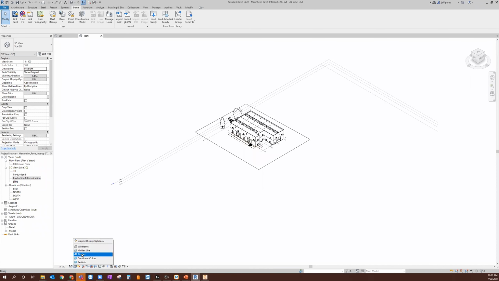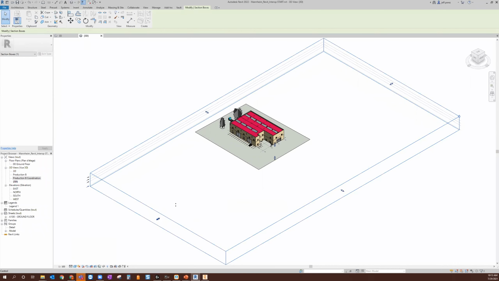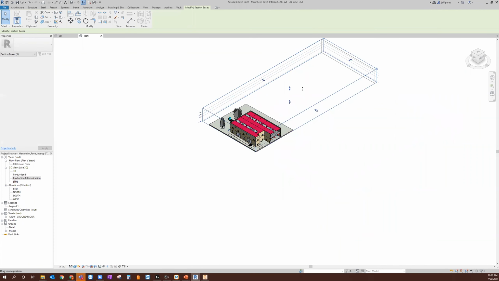And then just so you could be able to see this a little bit visually better, we'll put this as shaded. And then I'll create a quick little section box so that you could see that we could truly define the area that we're going to be working in. So you could just section around the portion of the building you're going to be working in.